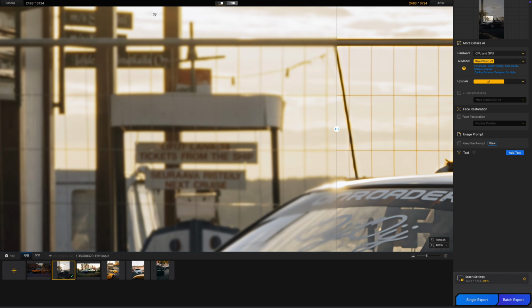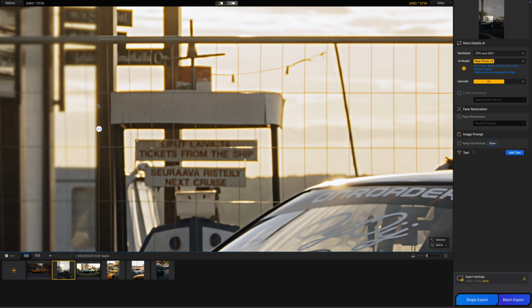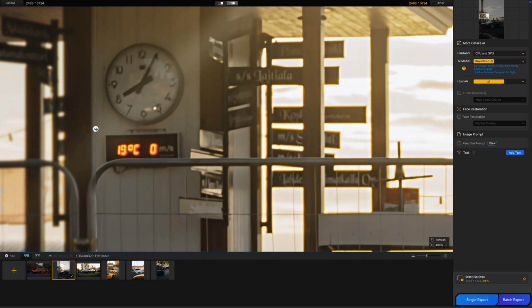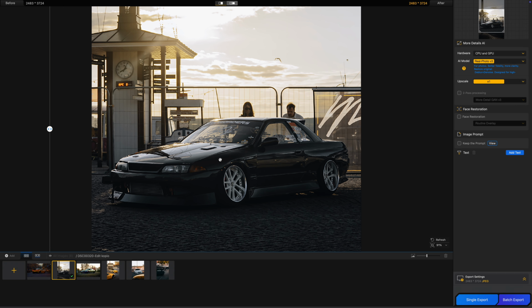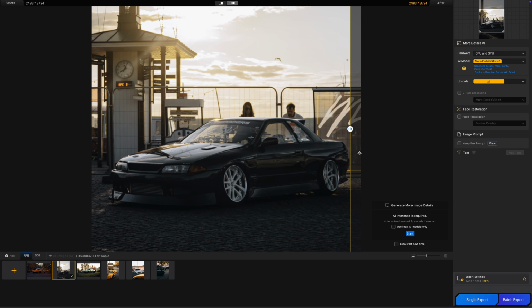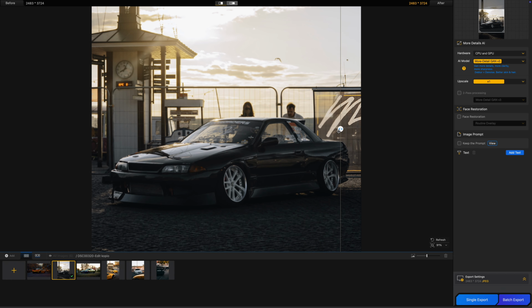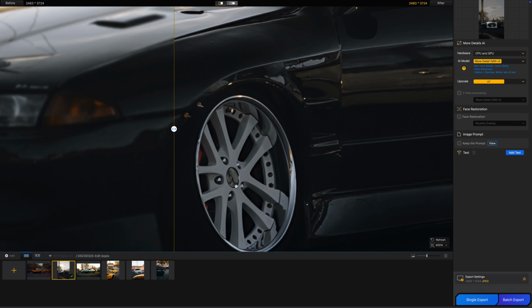Let's see how it did on the text. You can now actually see what the signs say. Let's try another AI model so I can show you how easily you can compare the results. Once it is processed, you can easily switch between the models to see which one gives the best result.